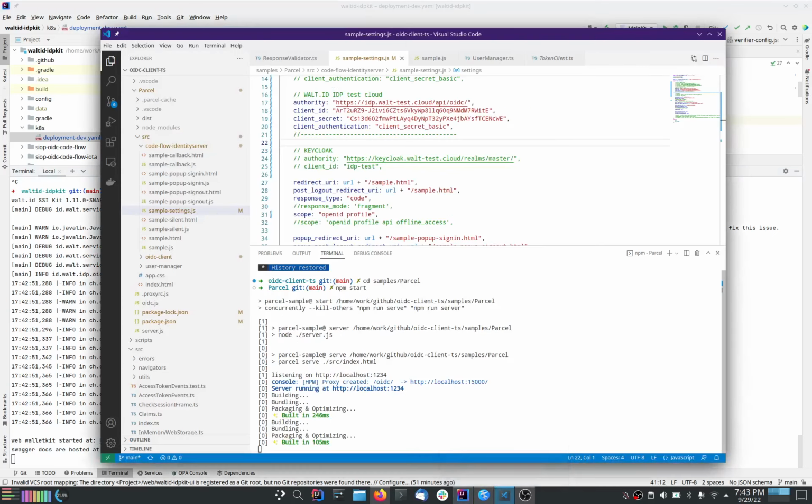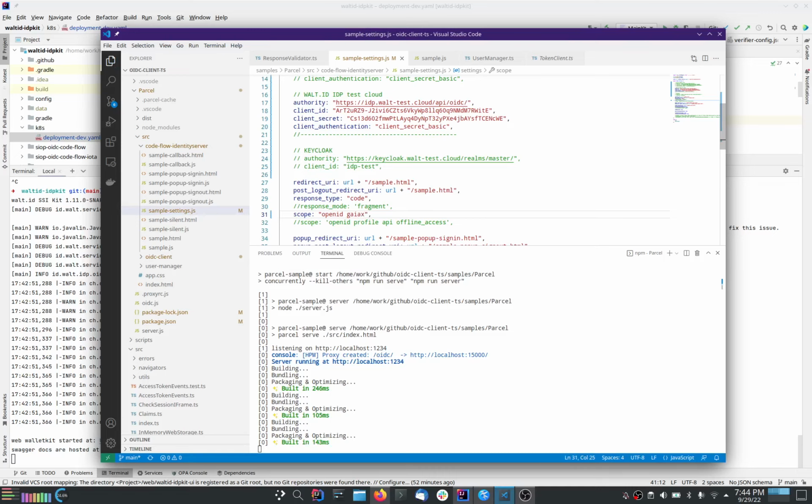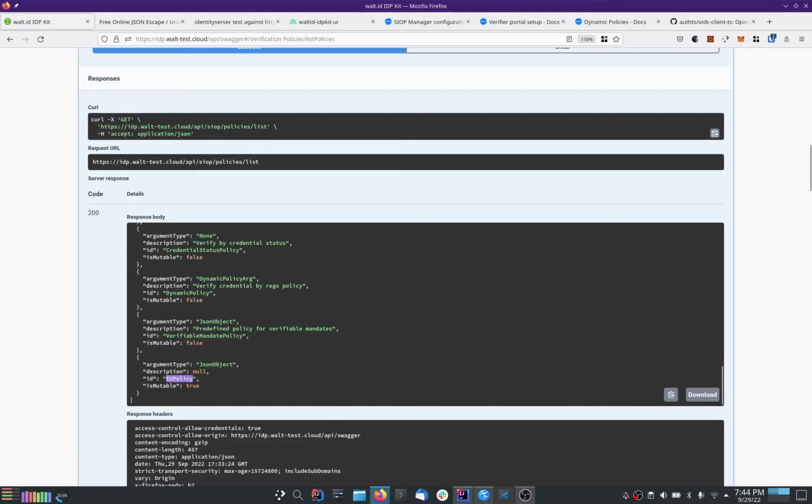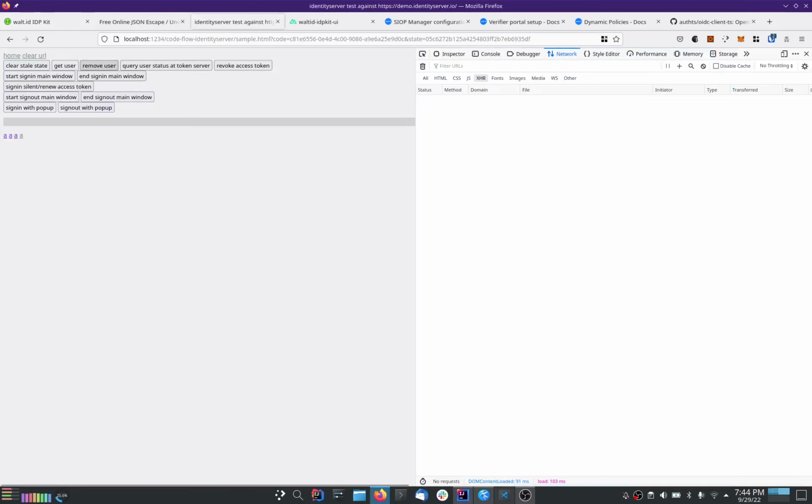So next up, I'm going to go to this sample application, the OIDC client, and I just leave the same configuration here, contacting the IDP kit on the Vault Test Cloud cluster. And instead of querying the scope OpenID profile, I will query Gaia-X instead, because this is the custom scope that I have just created. It has already rebuilt and restarted the application. I'm going back to this sample application here.